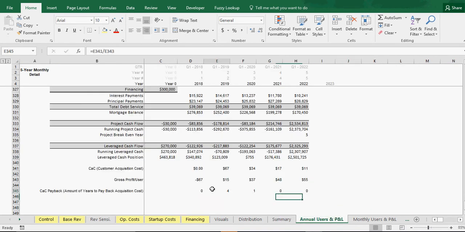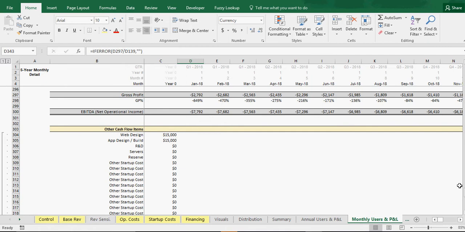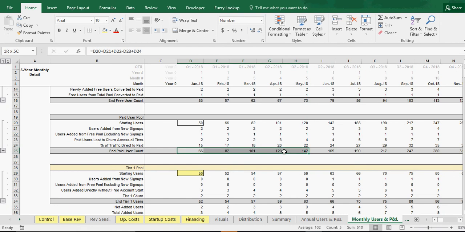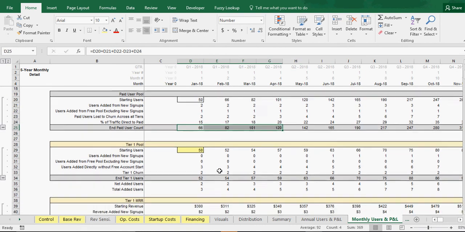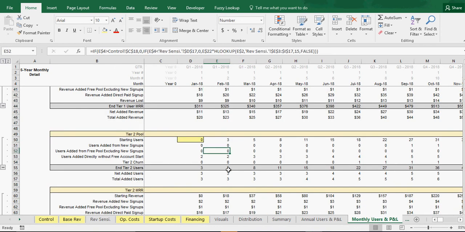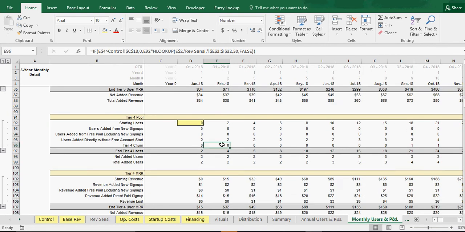So then we have our annual detail. We'll start with the monthly detail because they're both the same, but one's by month. And this is where you're getting all the movements. So you've got our starting users, and this is where we're pulling from the base revenue, or revenue sensitivity, based on whatever that is. And we're getting free users added, free users lost, newly added free users converted to paid, free users from total pool converted to paid. So this is our free user pool tracking. Then we've got our paid user pool tracking from that. And then based on what's in the paid user pool, a percentage of all those go through to all the tiers. So we've got tier 1 revenue, tier 2 revenue, tier 3 revenue, tier 4, and so on.